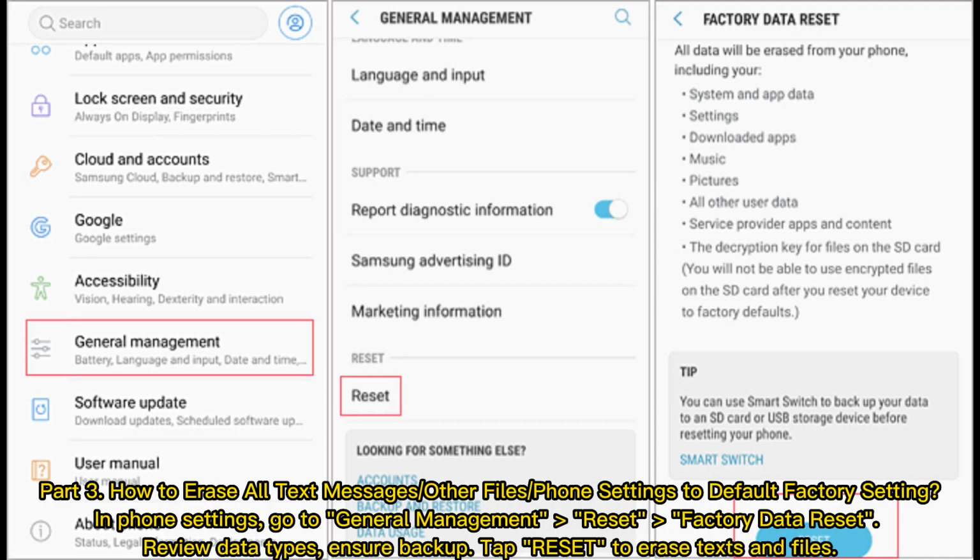Part 3. How to erase all text messages or other files or phone settings to default factory setting. In phone settings, go to General Management, Reset, Factory Data Reset. Review data types, ensure backup. Tap Reset to erase texts and files.